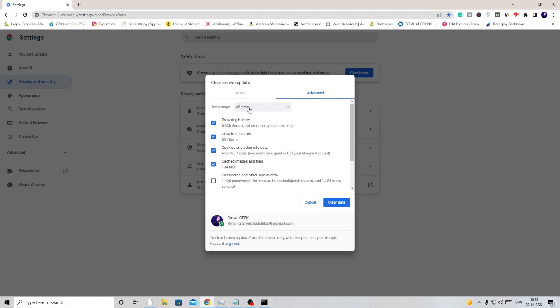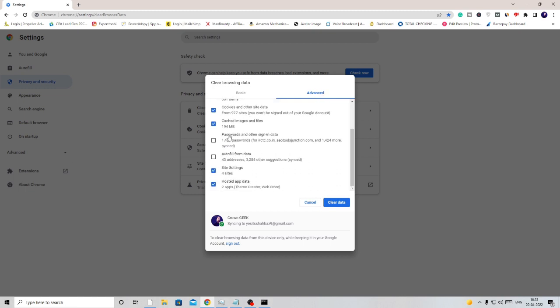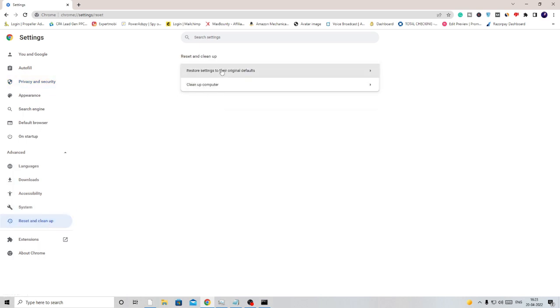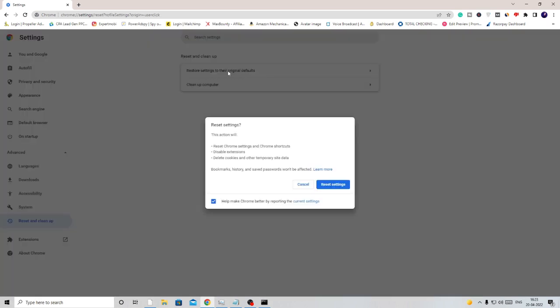Now here click on advanced and choose all time, just uncheck password and autofill form data, and the rest you can keep checked, and then click on clear data. Once done, you can just close it. And on the left hand side, click on advanced, and here you will find reset and cleanup. Click on it and then click on restore settings to their original defaults. Then click on reset settings again. Similarly, you have to do the same with Microsoft Edge if you're using it. And once done, restart the PC again and check if this fixes the problem.